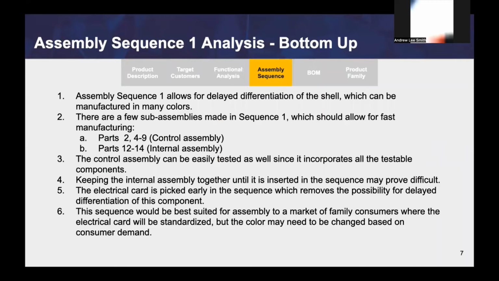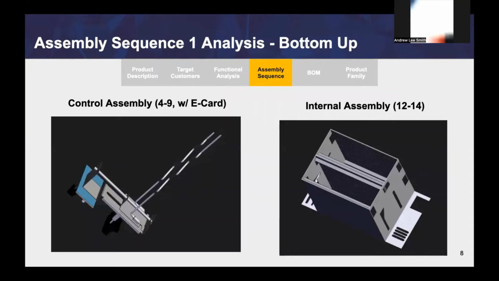Assembly sequence 1 delays putting on the outer shell, which can be colored in different ways for consumer needs. And it has 2 sub-assemblies. There's a control assembly that moves the bread, and the right internal assembly, which holds the bread.